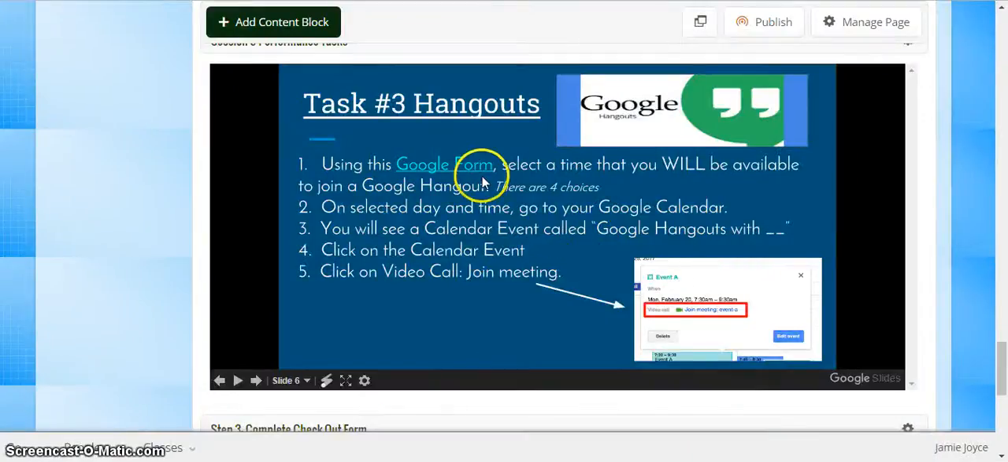After you pick a date for the Google Hangout, on that day and time, you'll go to your Google Calendar and you're going to see a calendar event called Google Hangouts with either Gina, myself, or Garrett. You'll click on the calendar event and you'll click on Join Meeting. And then we're going to just tell you a few things from there during that Hangout.